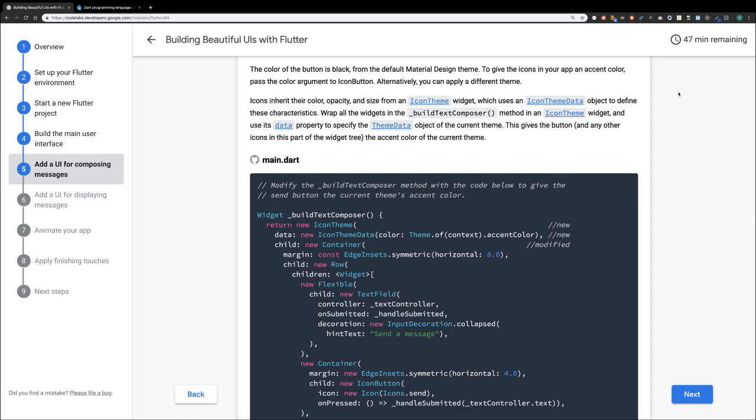To define this, so icons inherit their color, opacity and size from an icon theme widget, which uses an icon theme data object to define these characteristics. Wrap all the widgets in the build text composer method in an icon theme widget and use its data property to specify the theme data object of the current theme. This gives the button and any other icons in this part of the widget tree an accent color of the current theme.